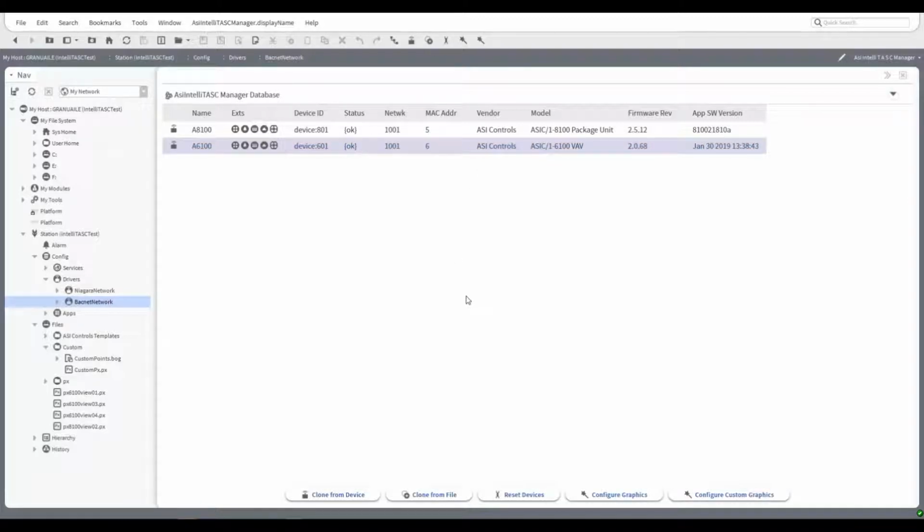Now, what we're going to discuss now is the configuration of custom graphics. Let's say you want to use your own custom graphics on a 6100 controller. You can do this on an 8100 as well. But let's say you had a 6100 controller and you were going to use your own custom graphics, but you would like to use the IntelliTASC manager to configure all of the 6100 devices so you can do it quickly. So you have the ability to do that. We're going to go through how you go about doing that now.